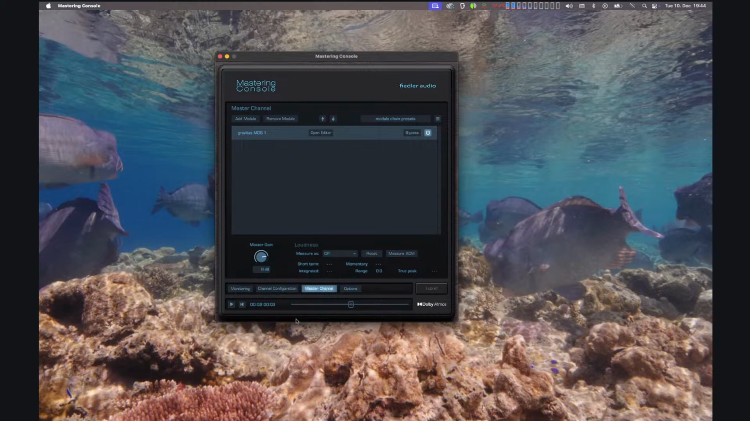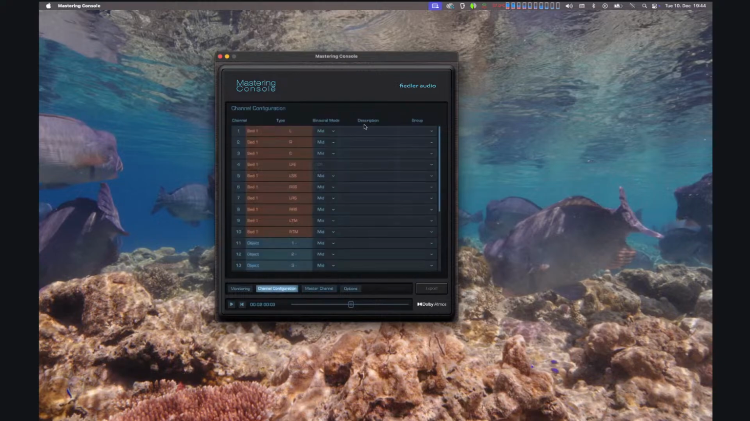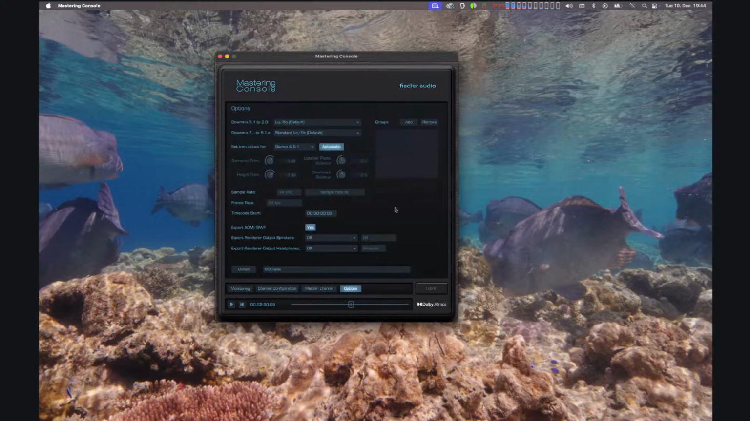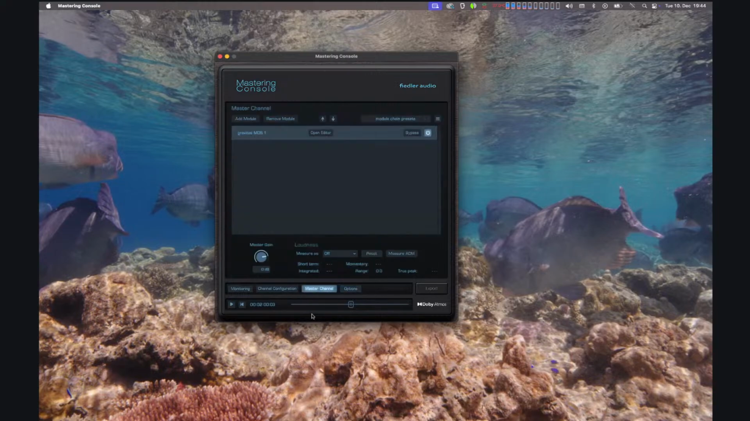Of course, in the mastering console you can also change other stuff. You can change the binaural mode of any channel. You can change the description. You can change groups in case you are using them. You can change the global metadata. You can set the downmix settings. You can set the trim values, and of course, you can re-export everything as ADM BWF files or as re-renders, even simultaneously. So that gives you a lot of choices on how to really master your mix.